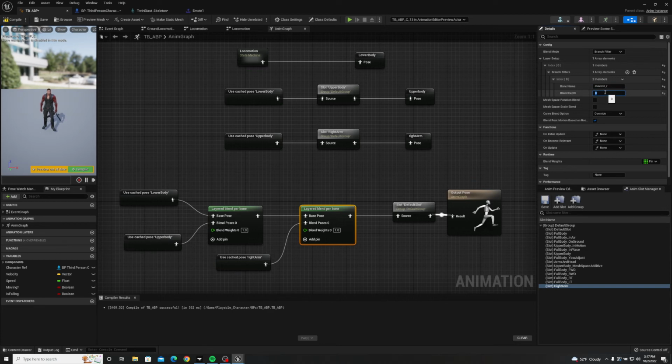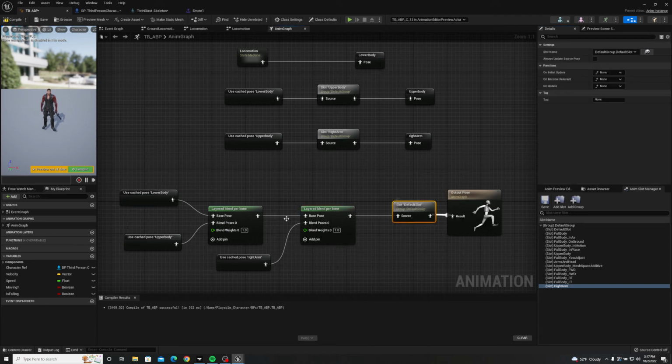Just like what we did before, we're going to set the blend depth to 5, do the mesh space rotation blend and scale, and curve blend option normalized by weight. Perfect. So now we have our lower body, upper body. Our lower body is essentially just our base pose. Our upper body is a slot that we're going to use whenever we want to do an upper body montage. The right arm, same thing.